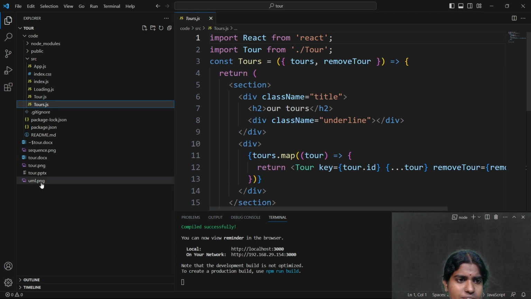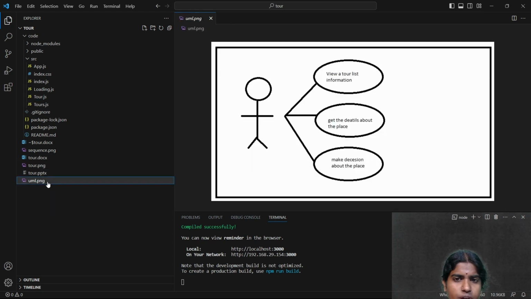Clear with this? Firstly, you should understand what all the different things we are doing here. This is a use case diagram which I discussed just now. What is the role played by this user? He is going to view a tour list information.